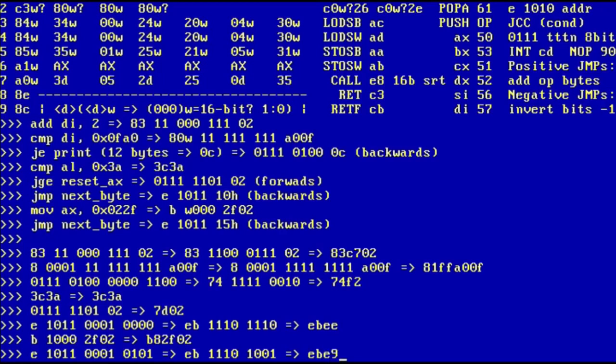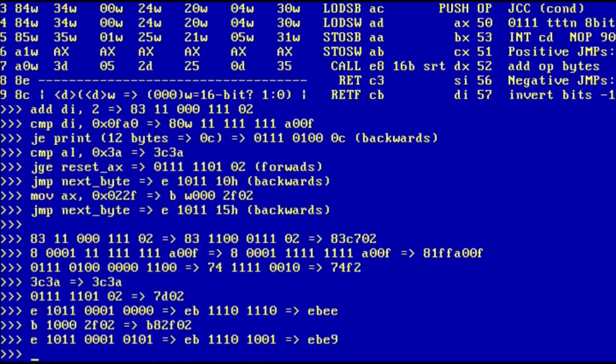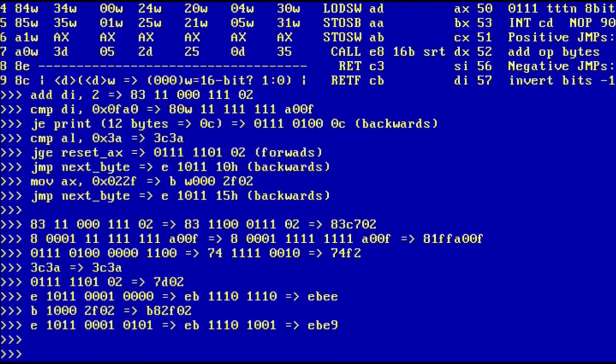Yeah, and this is pretty much it. So, oh my god, guys, now we need to complete the very last chunk, and hopefully this will result in something interesting. So, let's go. We need to be very precise. 83C7. I just typed these opcodes, these instructions, in one row now. 83C702. Okay, then 81FFA00F. All right.